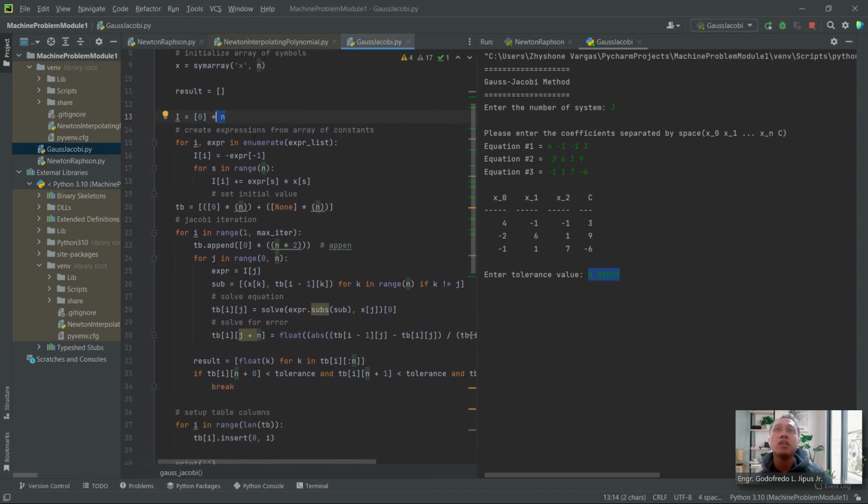And after that, I created expressions. The expressions for each equation. So here, this is for if the index is -1, that means that it is the final element in the array. So that means that's C. So simply getting the values of the C and then creating the expressions.